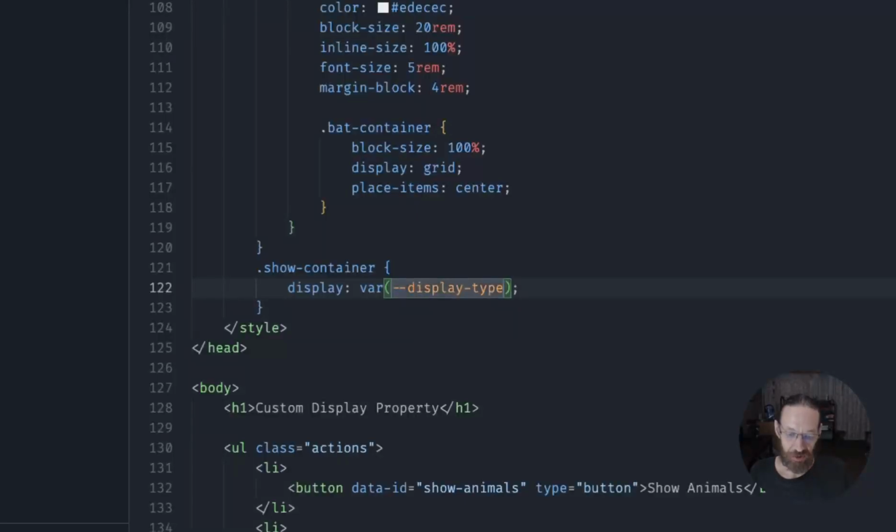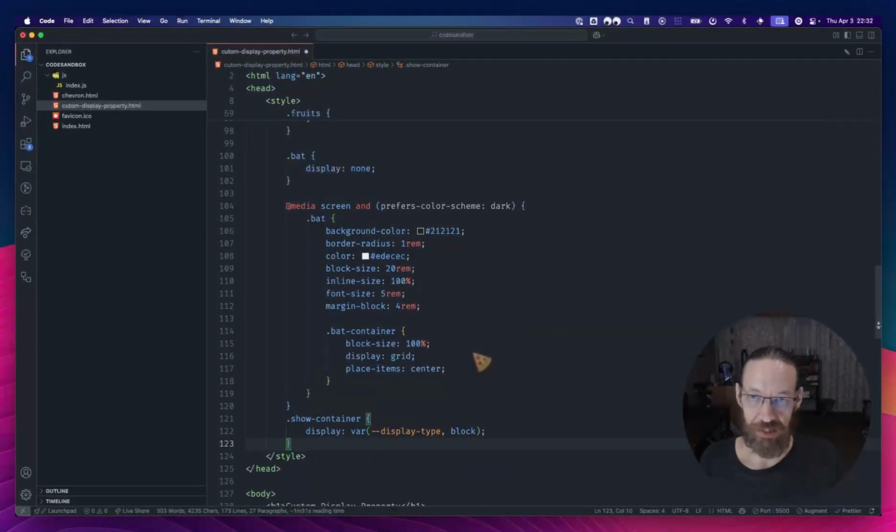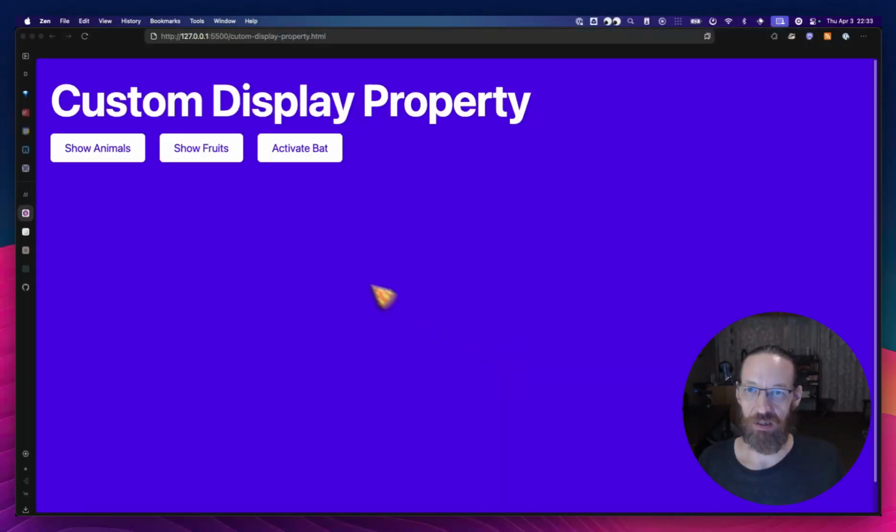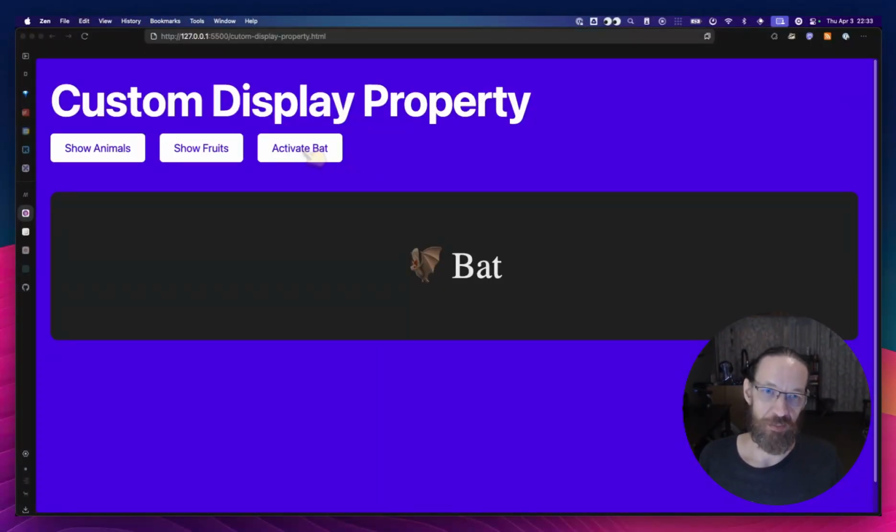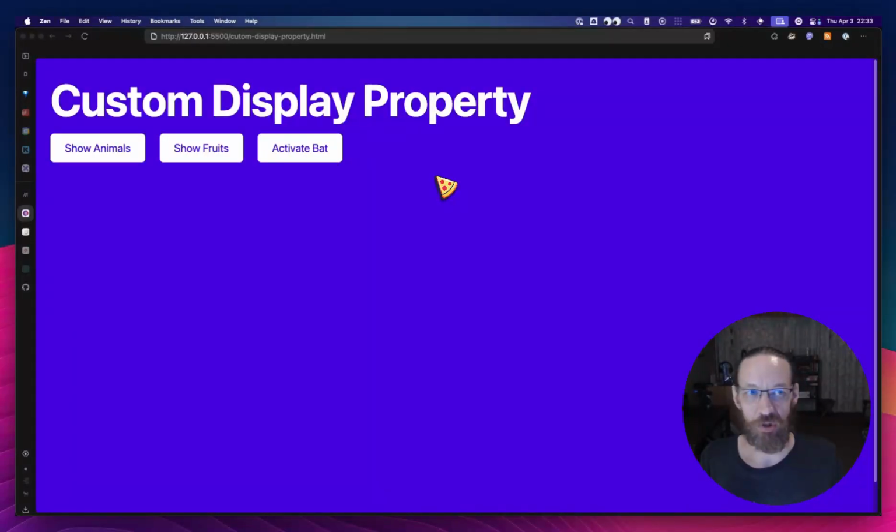But the var function can take a fallback, so we might make that block, which means if display type, the custom property, is not set and you use show container on something, it'll fall back to block. So, for example, with bat, we don't have to do anything, because when we activate the bat, and add show container onto the bat container, it'll be display block. So if we now go back here and we activate the bat, there's the bat, because it's display block, because it's using that fallback property. If I tick it again, it goes away because I'm toggling the class.